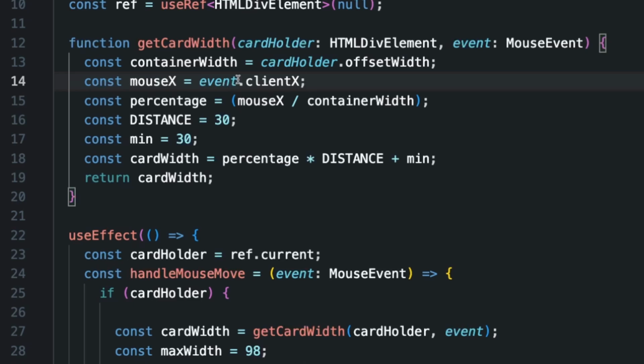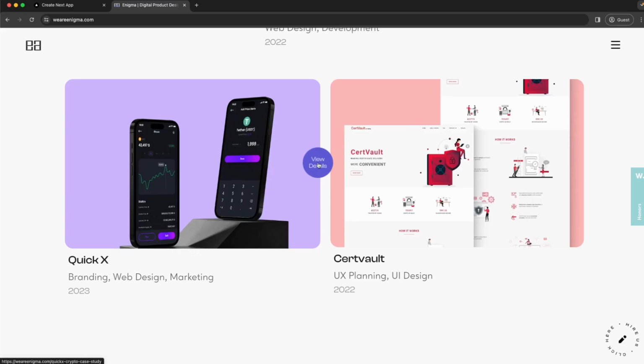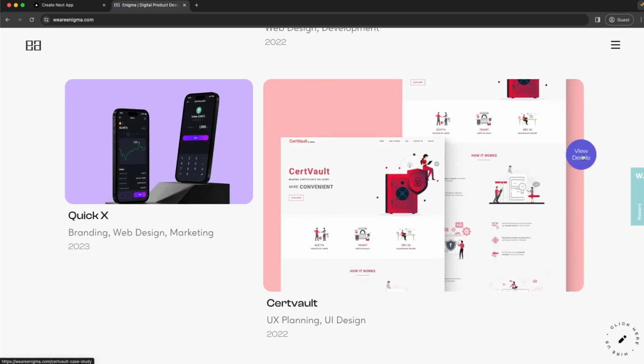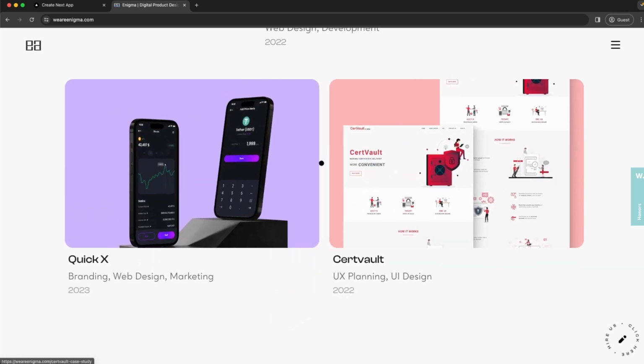We have our mouseX, so where the mouse is on the screen. And we're taking our mouseX divided by the container width, so that'll give us how far along the mouse is inside of that container. So as an example, if it's all the way to the left, it's going to be at 0. If it's all the way to the right, it's at 100%, and in the middle, it's at 50%.